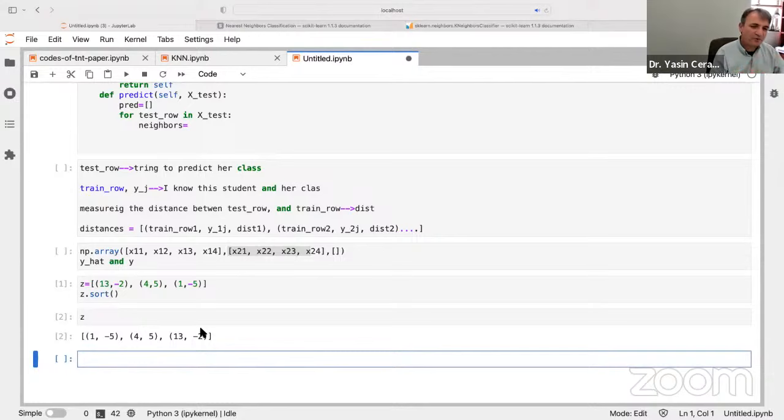Now, if I ask you the question, can you sort this Z based on the second elements of the tuples, not the first elements, the second elements? In other words, the first tuple is going to be, again, 1, -5, because -5 is the smallest, but then the second is going to be 13 and -2 instead of 4 and 5. Can we do it that way? Okay. So the answer is yes, we can do it that way.